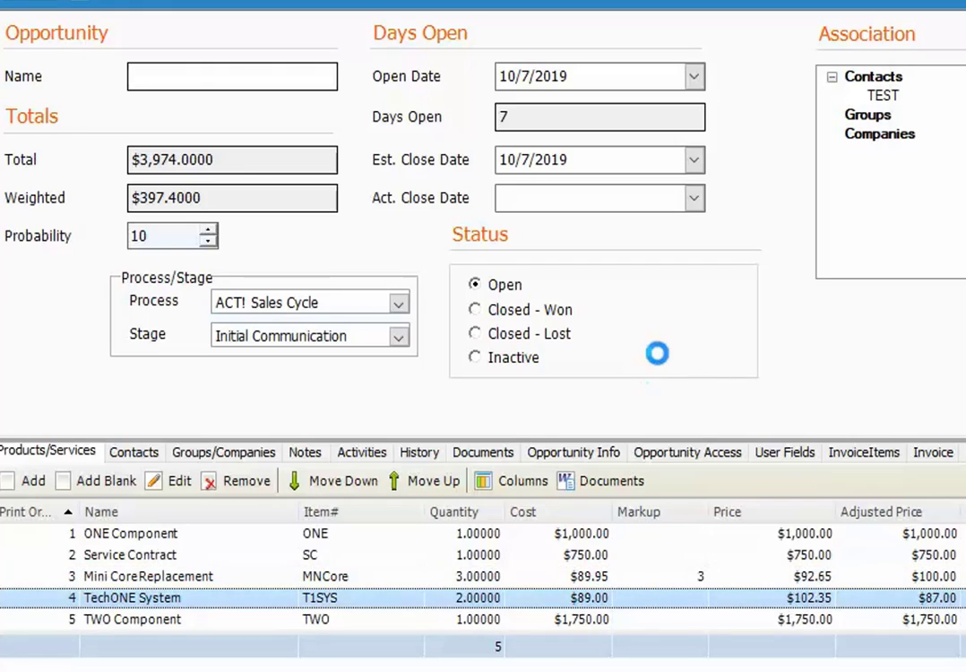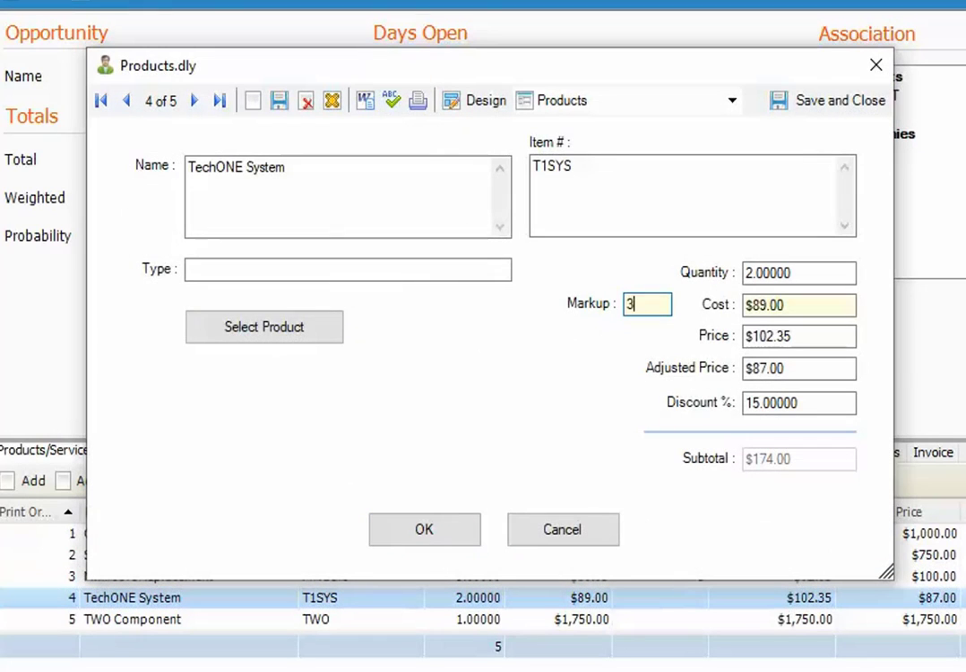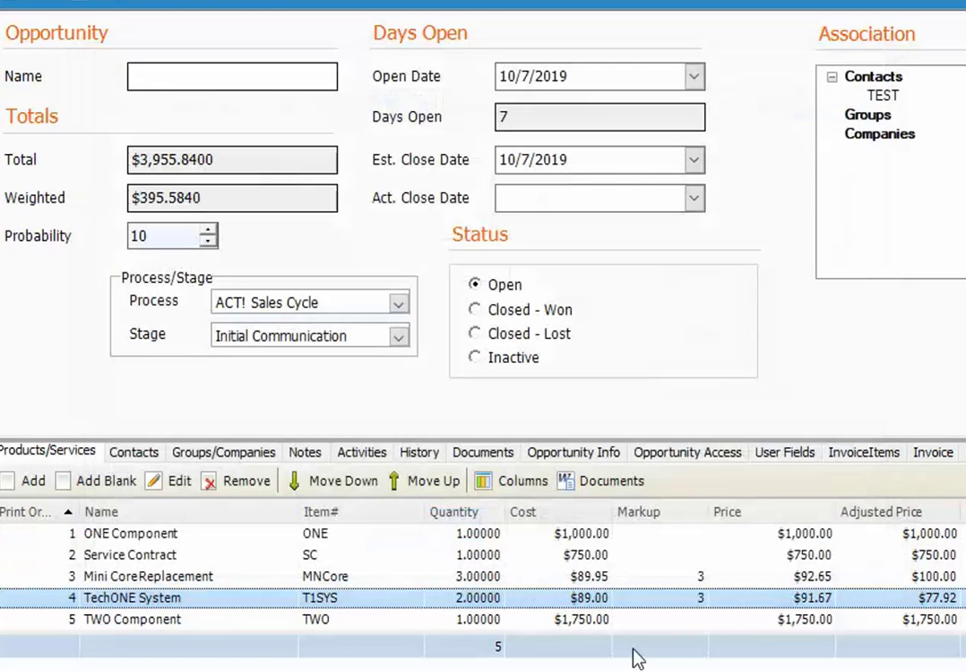So let's go apply our same 3% to our next product. And you see it, we recalculate it. We'll say save, and it is now updated.